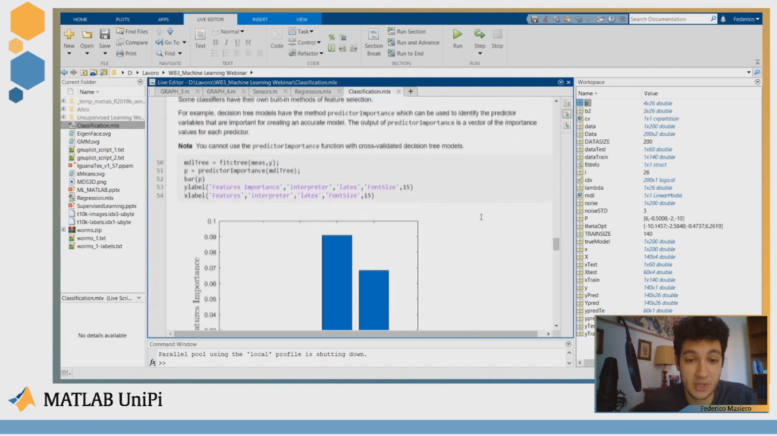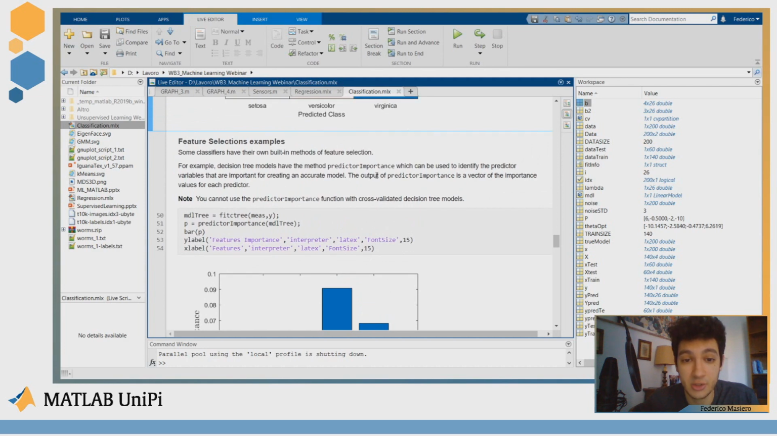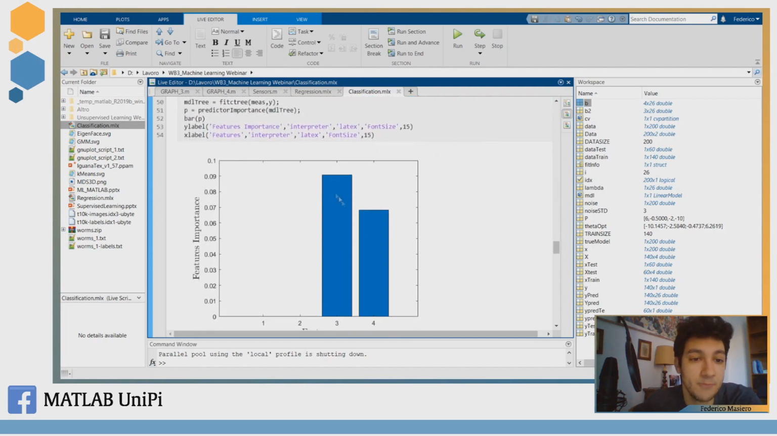That is also the possibility to do feature selection. Typically, machine learning is an iterative procedure. You start by just training your simplest model, and then maybe you try to change things to improve the accuracy of your model. As I told you, another way could be to use feature selection.